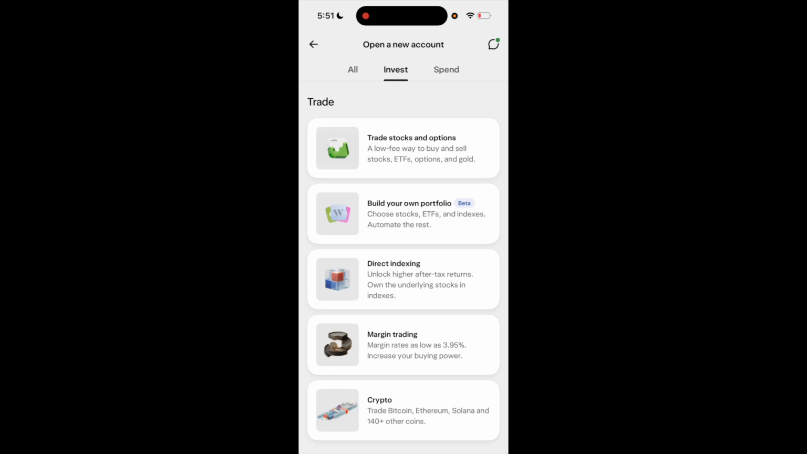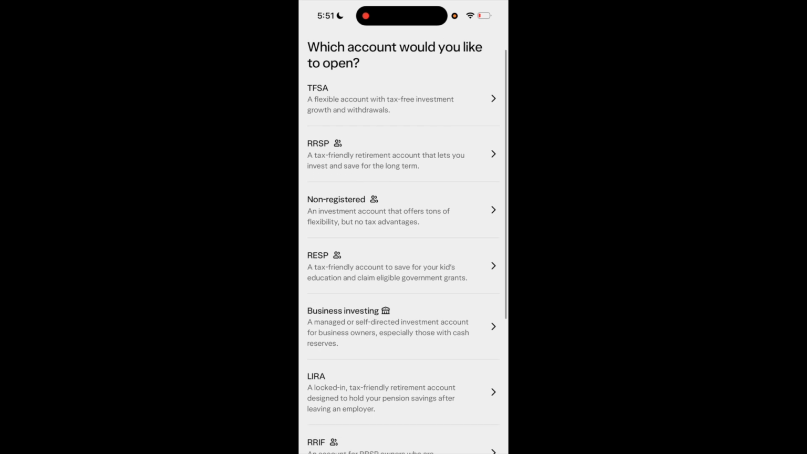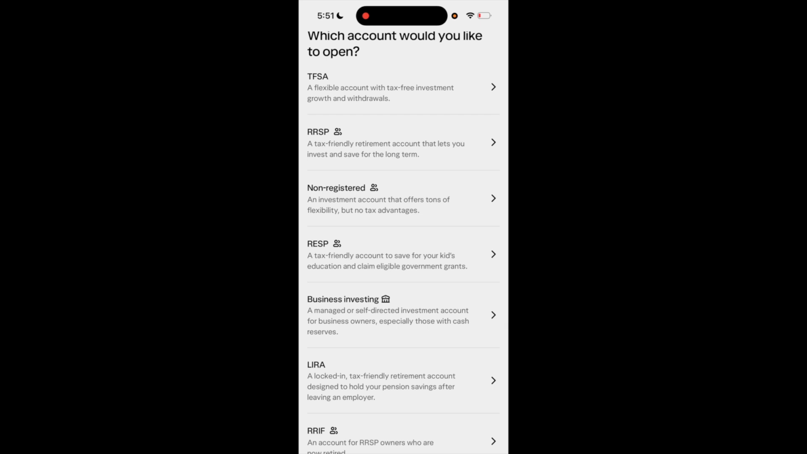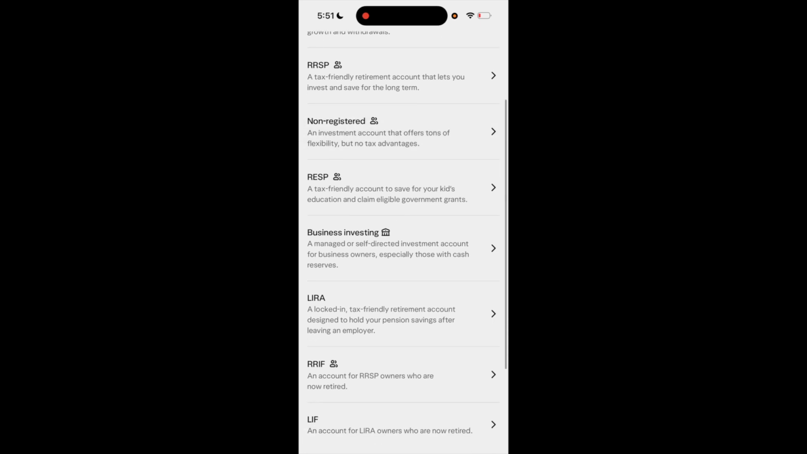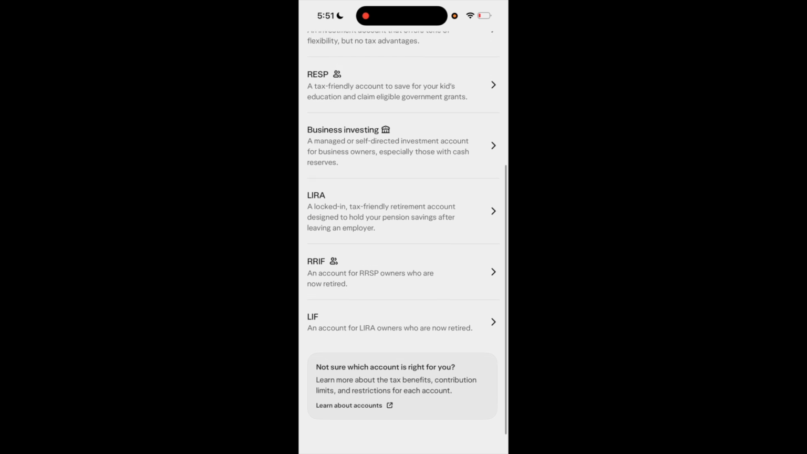So if I go to invest right here and then select trade stocks and options, you have a bunch of different accounts you can open up. You have your tax-free savings account, or your TFSA. You have your RRSP, or your registered retirement savings plan. You have a non-registered account. There are also some other accounts as well: an RESP, business investing account, LIRA, RRIF, LIF, etc.